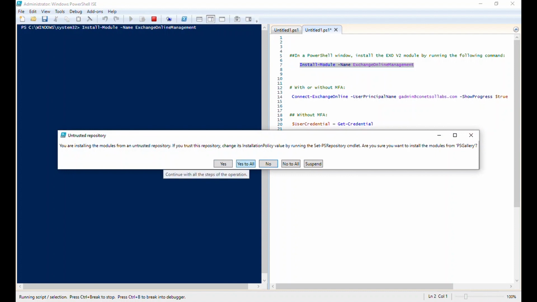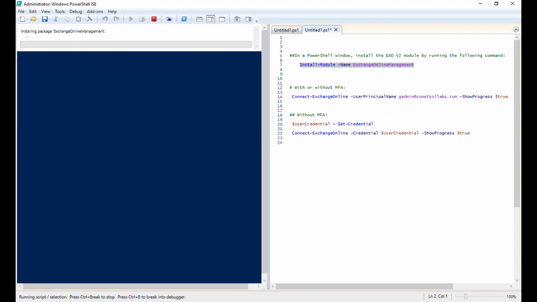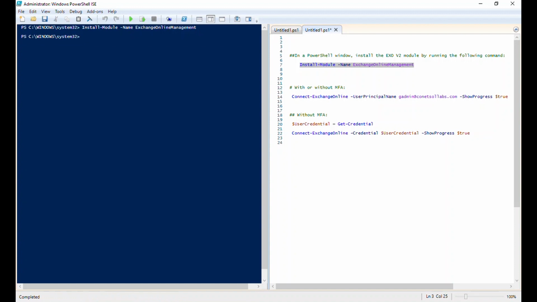Click yes to all. Now Exchange Online Management is installing in our system. Now installation has been completed successfully. If you have already installed this module, you can skip this step and run Connect-ExchangeOnline without loading the first module.